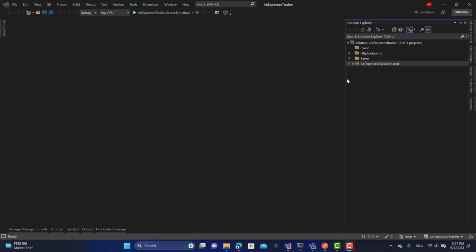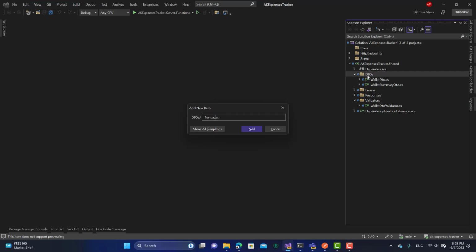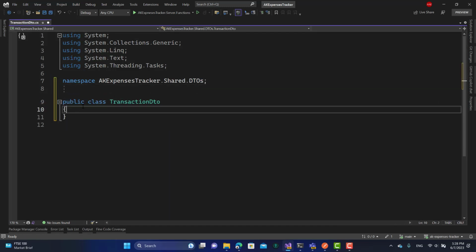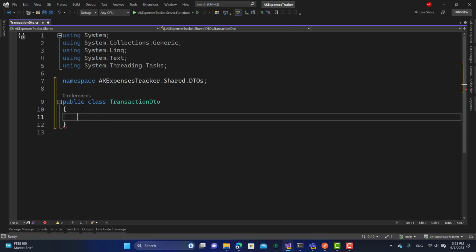Right now we are in Visual Studio and we are going to create the DTO that shows the JSON object we have seen in the previous video. So I will create a new file, call it TransactionDto, like that. And inside it, of course, we need to make it public. Let's do like that.